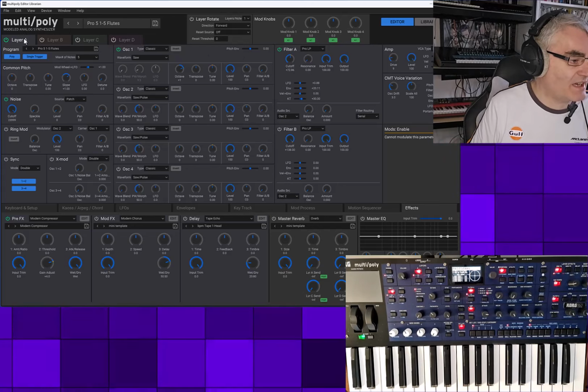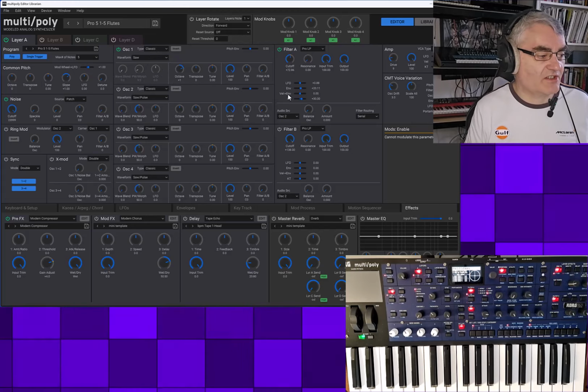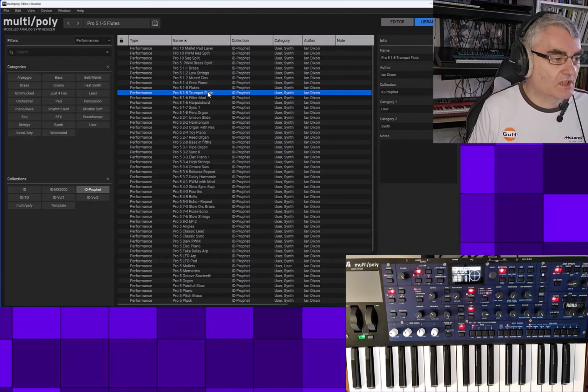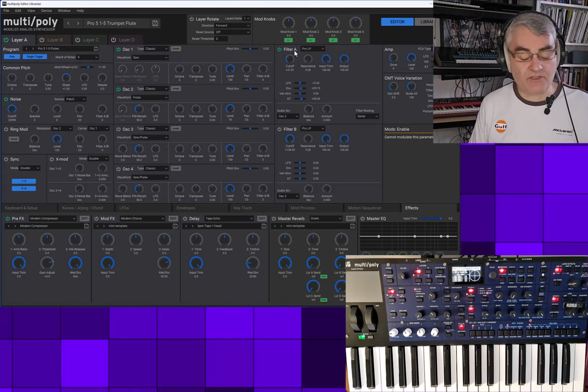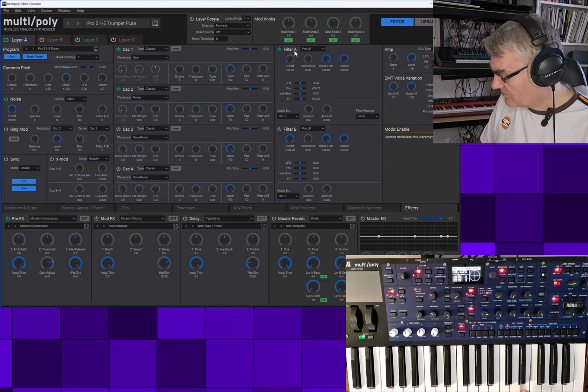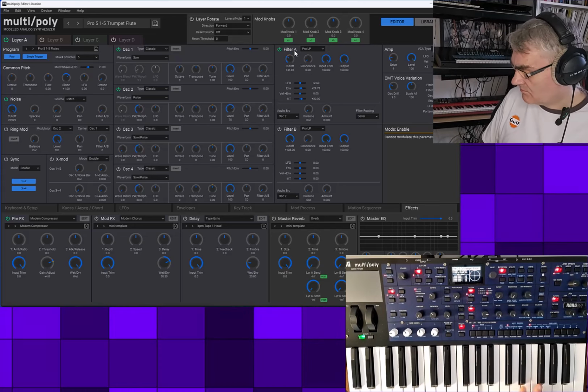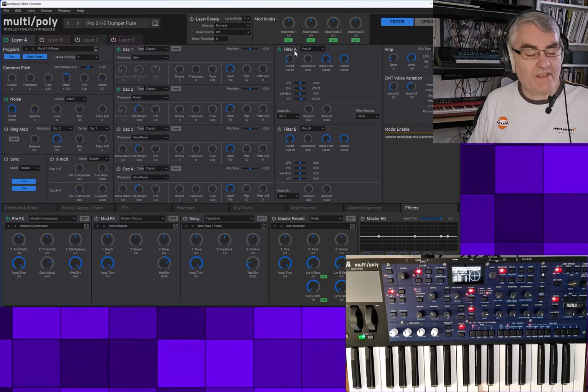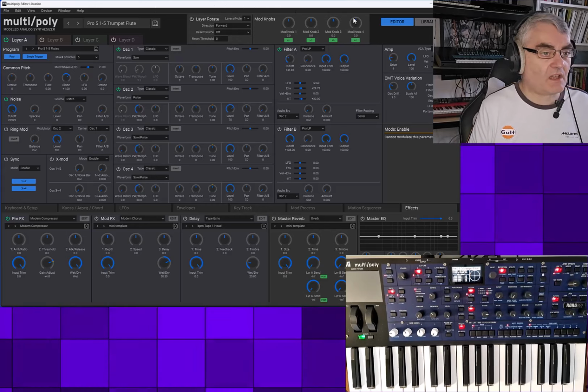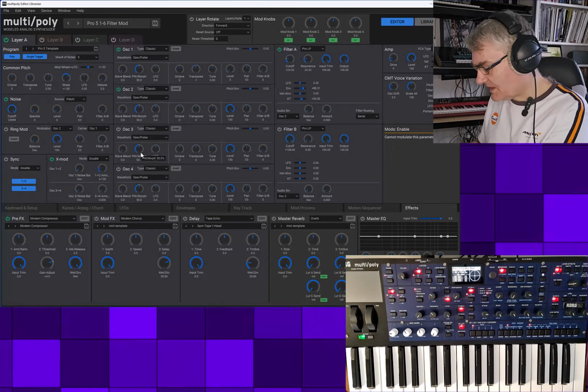A nice flute sound, using a single oscillator on that one. Trumpet Flute, which is using 2 oscillators. You hear that LFO on the flute there. So this is filter mod.